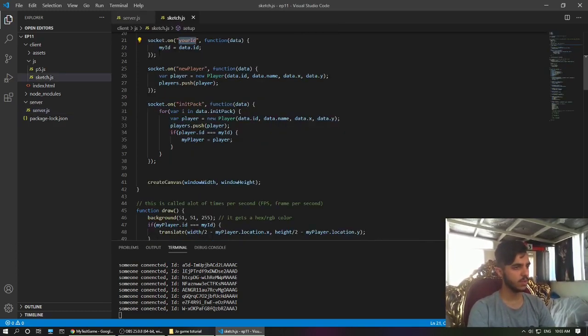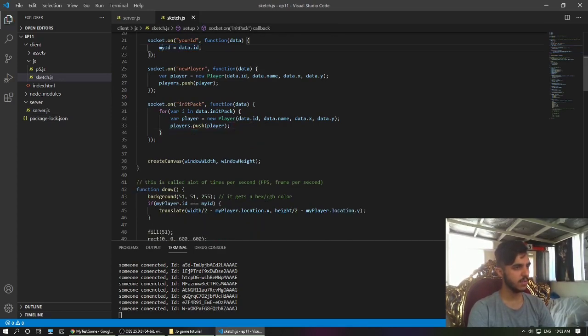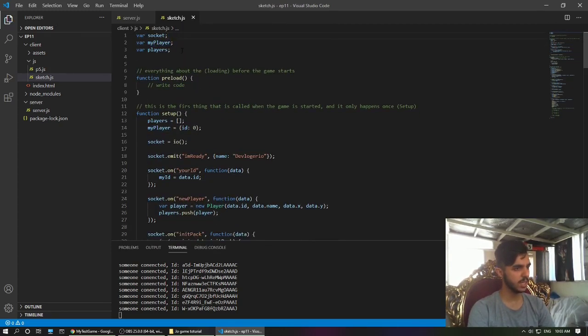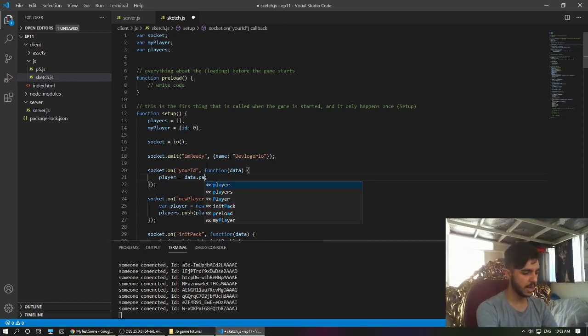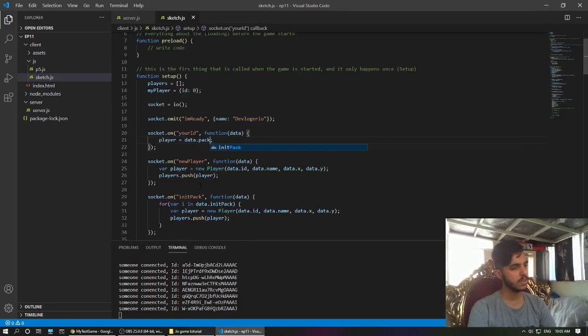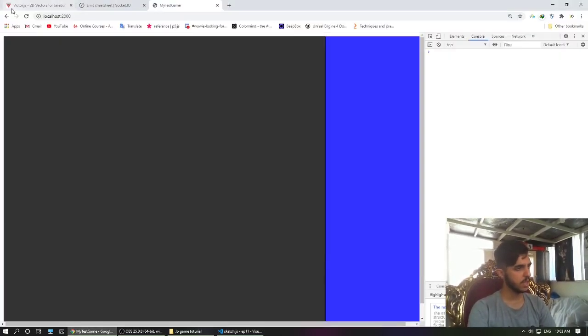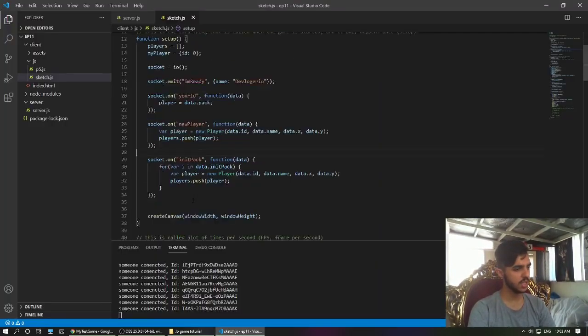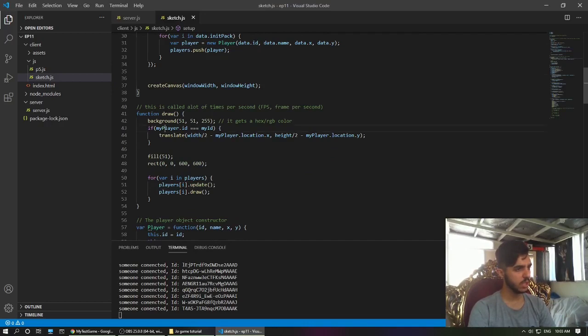And here, once we receive this, we no longer need this. Once we receive that, when we have my player, we no longer need my id anymore. I'm gonna say player is equal to data.pack. I'm gonna save, refresh. We have error. My id is not defined on 43. On 43, my id is equal to translate.